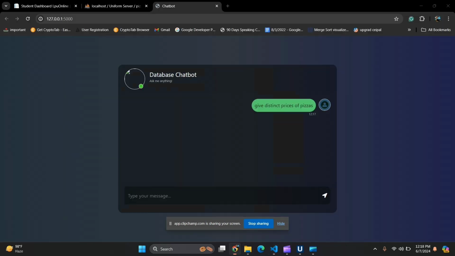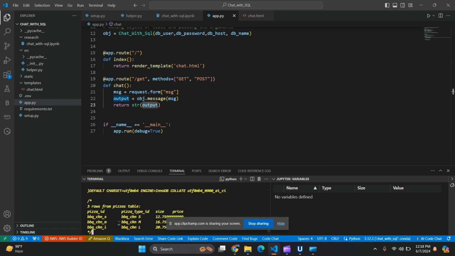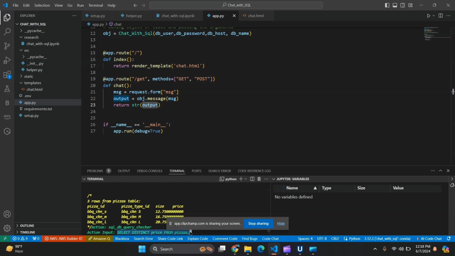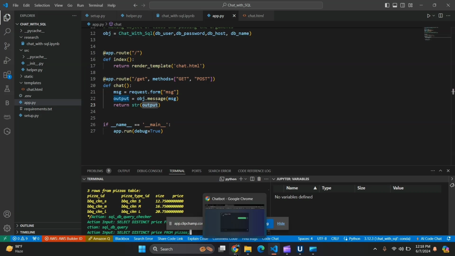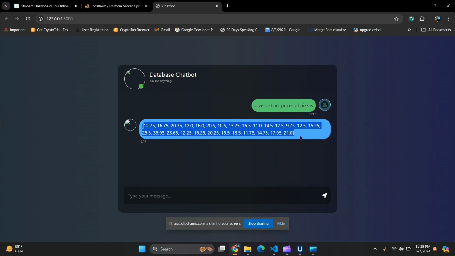And yeah, so it started running some SQL queries. So now in terminal we have select distinct price from pizzas. This is the exact SQL query which we wanted to run in order to get the result. So we will be getting the result here soon. And here we have the result. Let's check our UI. So in UI we have the same result.